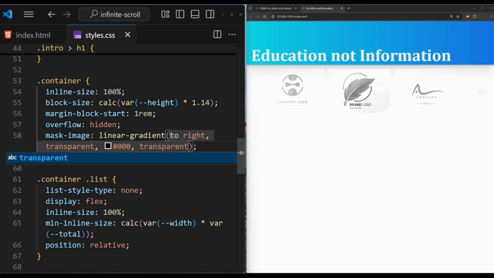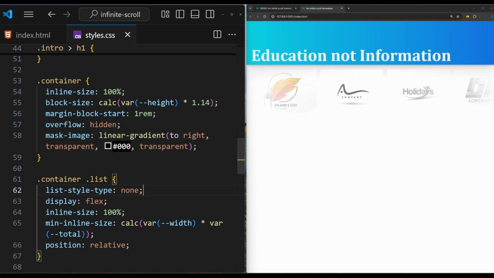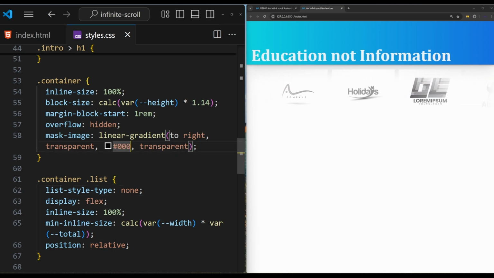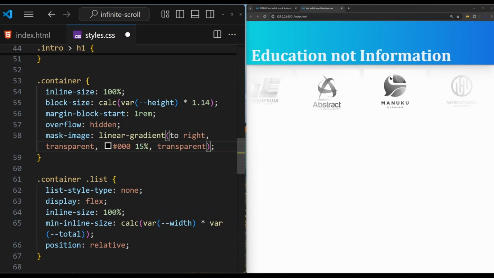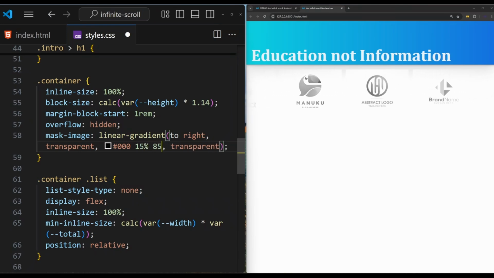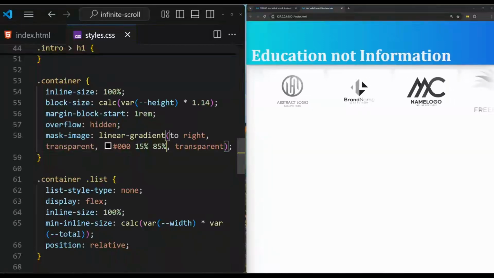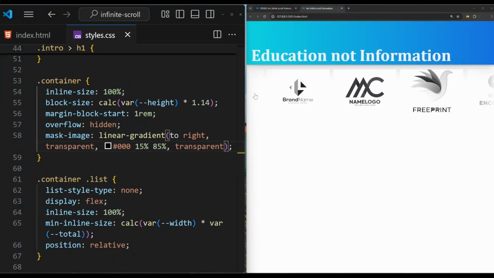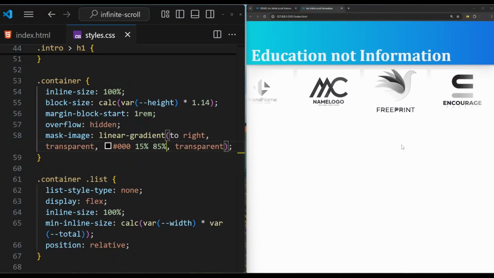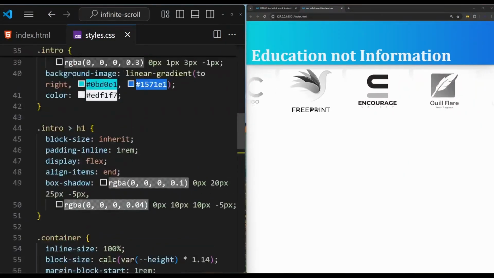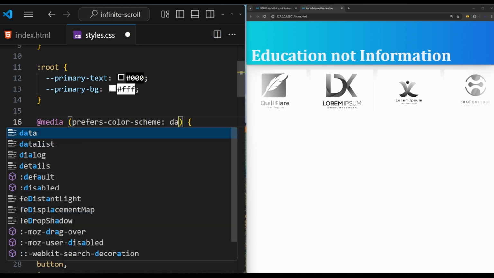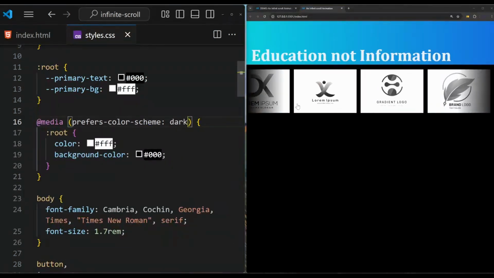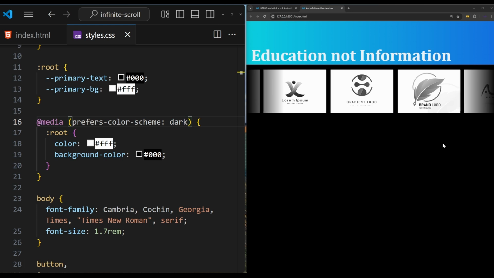Now my image has become transparent from the left and right, but it's taking too much transparency. We can adjust the transparency. I want 15% from each side and 85% to be visible. And as I do that, my image fades out from left and right. If you see here, I can showcase this by changing the mode to dark. Save it, and as you see, it's darker on these sides.